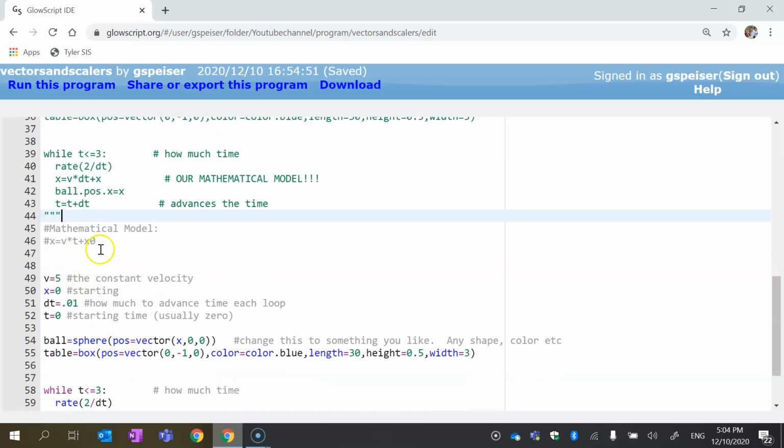So I want to make another example here. Let's change, hashtag here, let's change v to a vector.